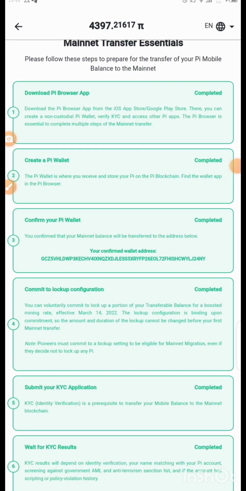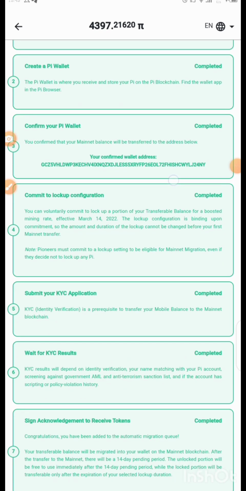Now as you're doing it, it will be turning green. Now they say commit lock to lockup configuration, which is what I showed you earlier, that you need to go and lock up your Pi for a certain duration of time. Okay, by now you must have done it as well.